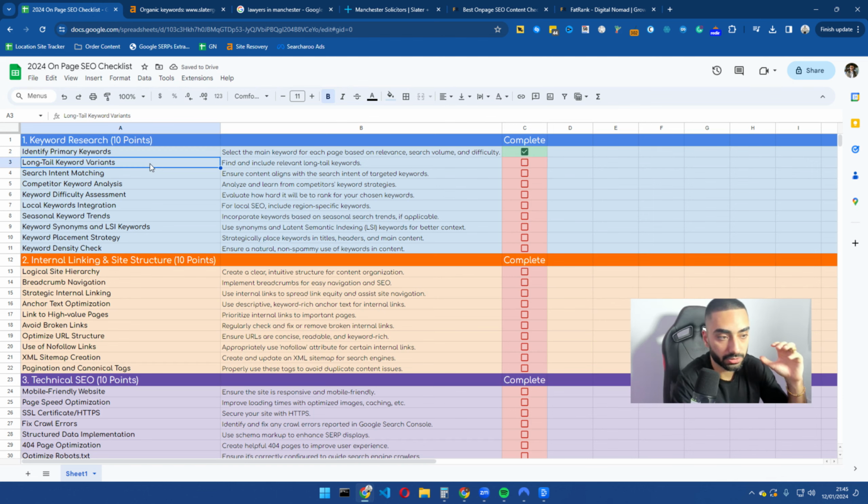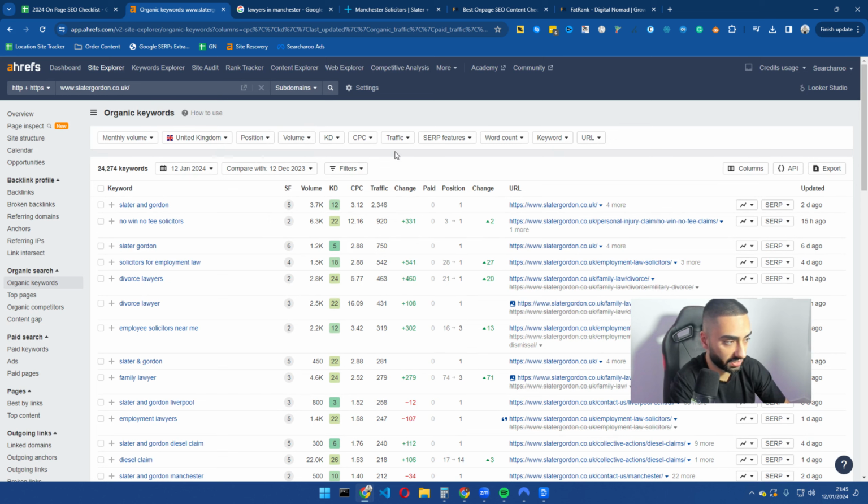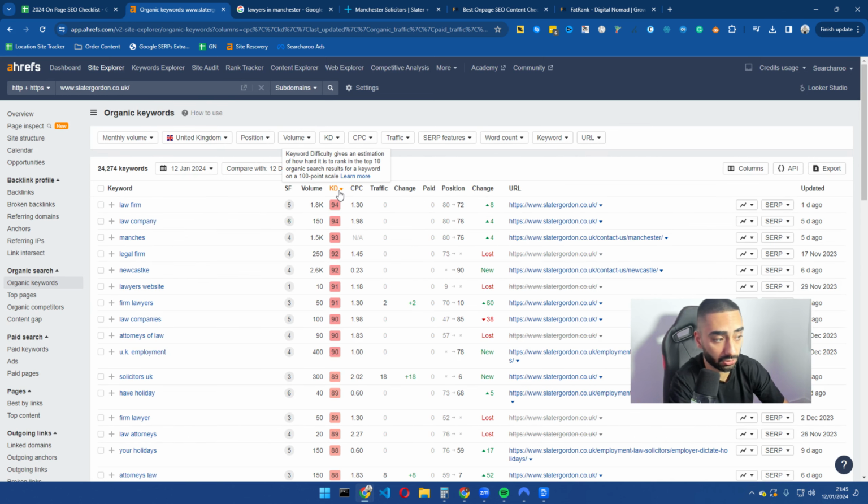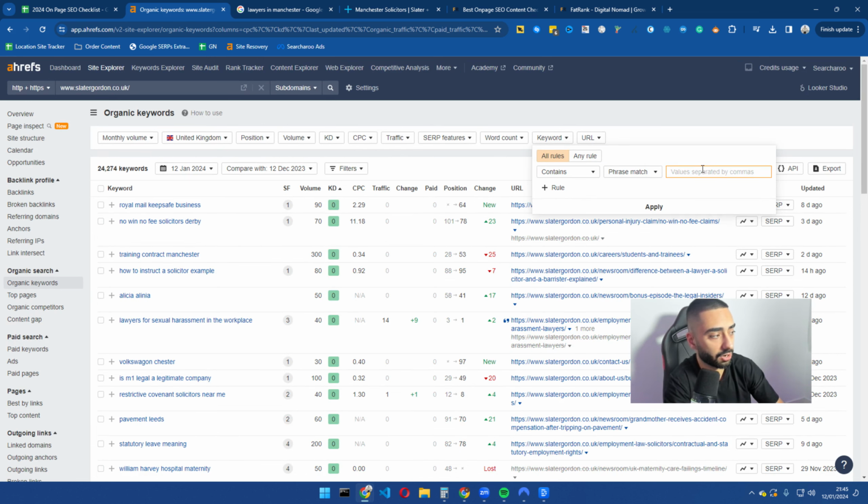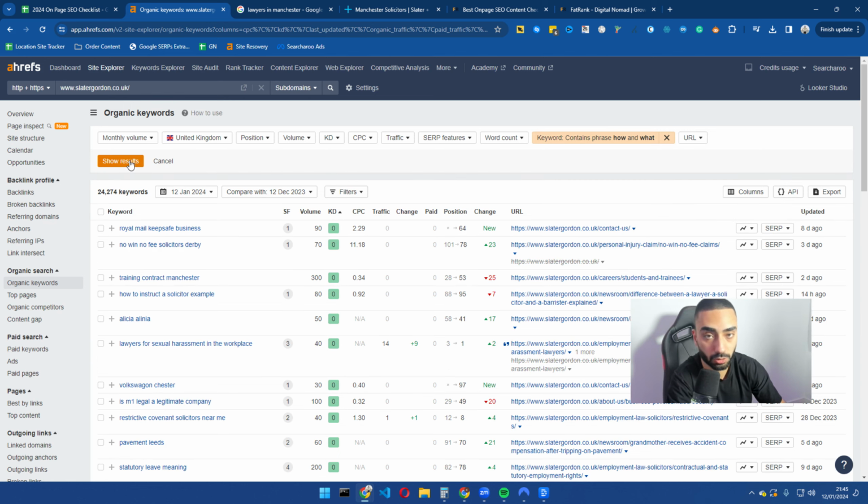So anything from 1 to 3, or in some cases 0 to 3, will be a keyword that we essentially want to go after. Step number 2 is long tail keywords, and I'm going to go back to my first example and sort by keyword difficulty from lowest to highest. And in the filters here, we can ask certain questions, for example, how or what, and we're going to click on show results.